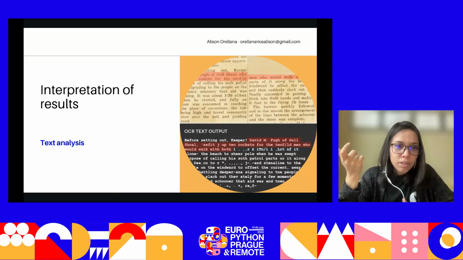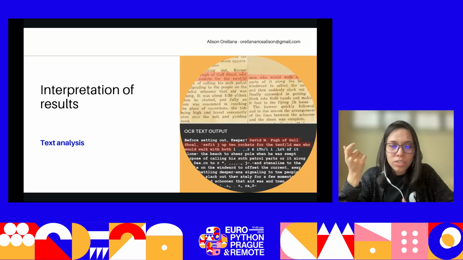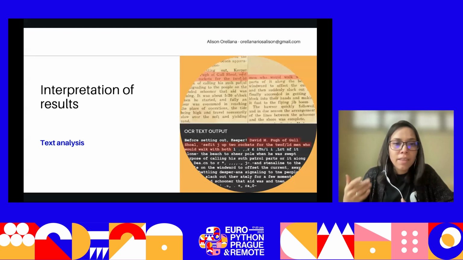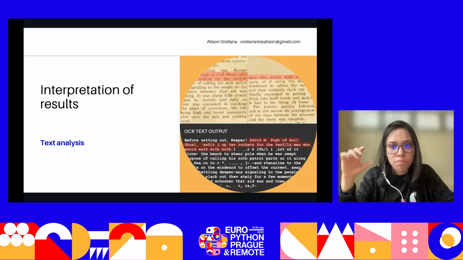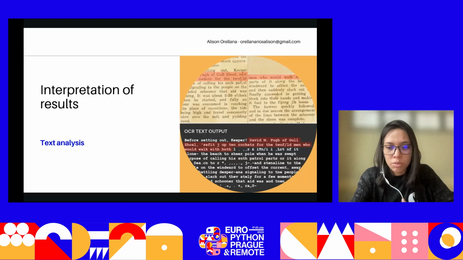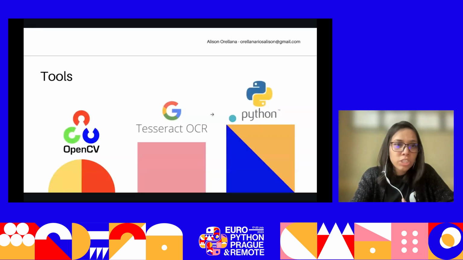But well, there are ways to make better filters, or add more filters to show the images better, to clean the information there. So there we have that. That's how we analyze the images and the text of the images there. Which tools are we using for this? I'm using OpenCV, Tesseract OCR, which is from Google, and Python, obviously.